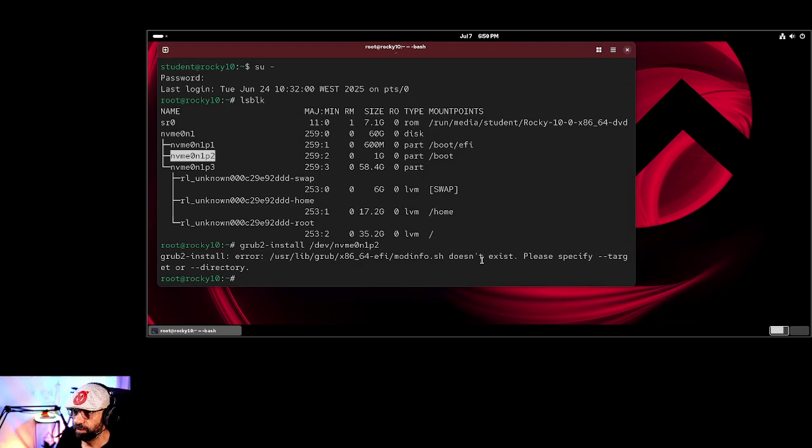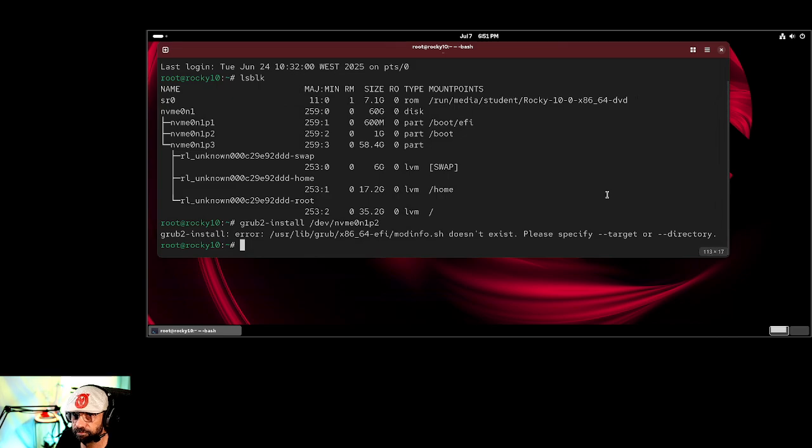If you don't get this message, things will just go as normal. If you get this message, don't worry. It's just because you have some files missing that are needed for grub2-install to work. It's fine. You'll just use DNF.